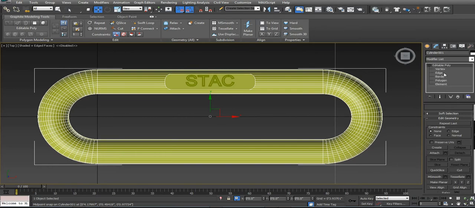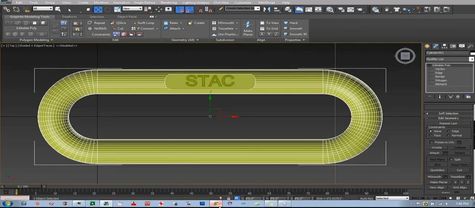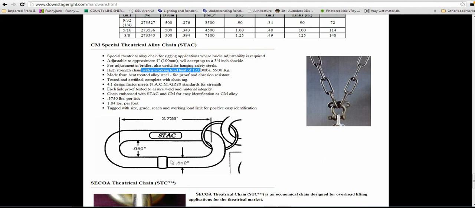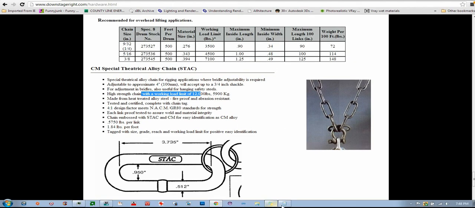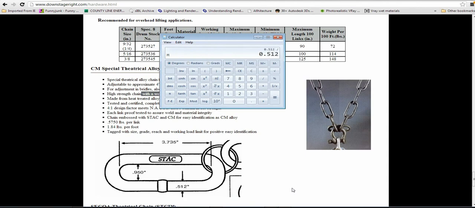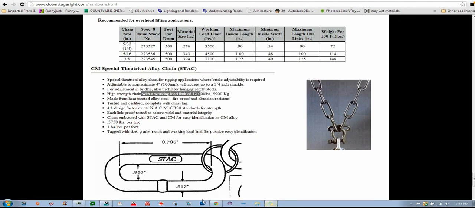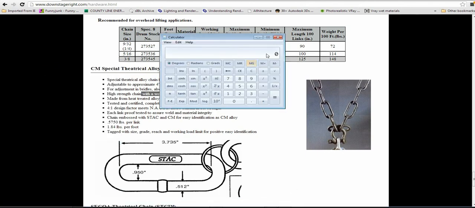Before we go on to the second step, you can add more details to your chain, which is this little loop, which is about 0.256, or 6/8 of the diameter. So 0.512 times 0.75, which is 6/8 now. Yes, 0.384 inches. And 0.384 inches halved is 0.192 inches.